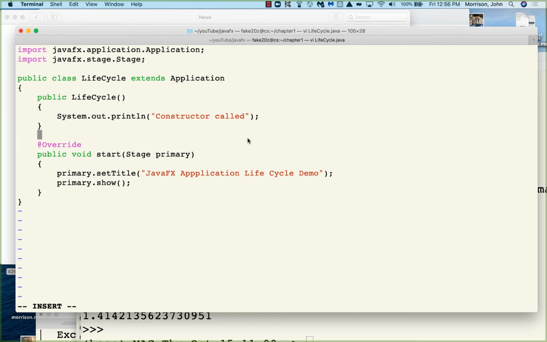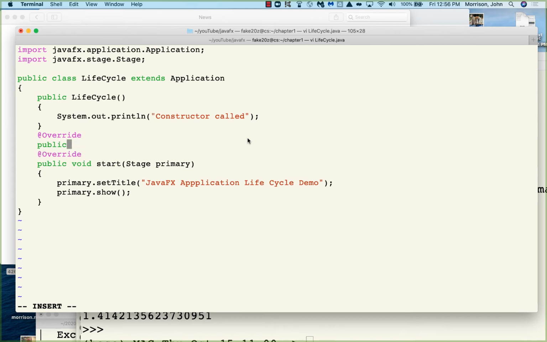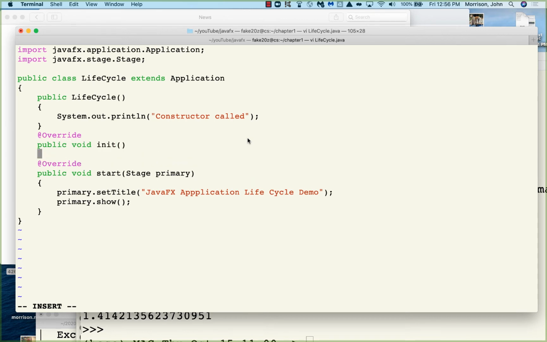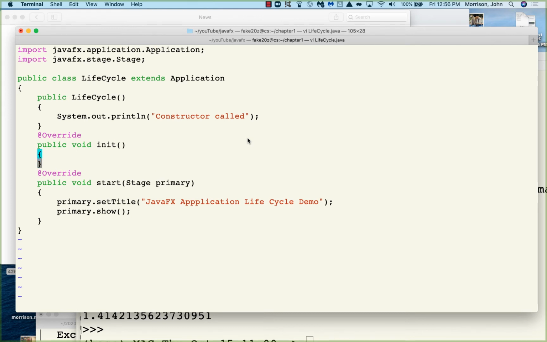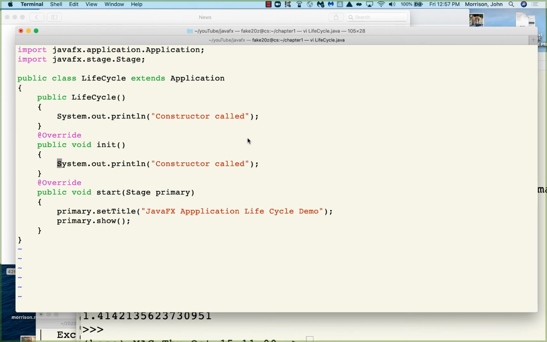Okay, so now the next thing is an inherited method, which by default does nothing. It's called init. And what init's purpose is, is to do anything you need to do before your application starts running. For example, if you're running a game, you might want to load the file that contains the high scores and show it at the beginning of the game. So here I'm going to say init call.